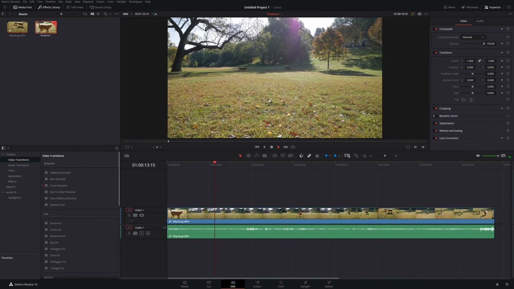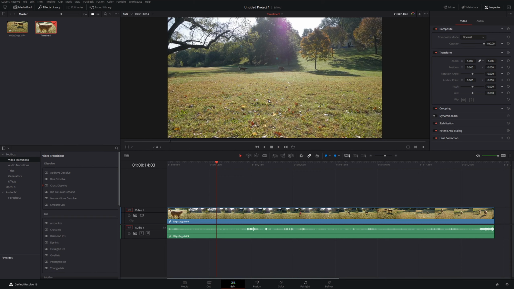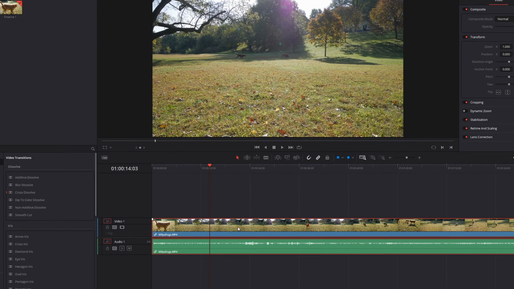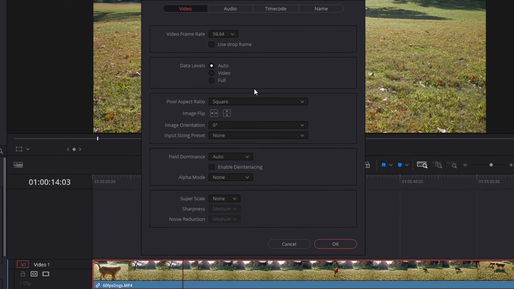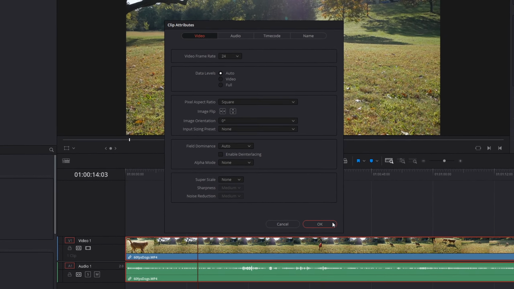And now we can actually adjust this. The first and easiest way that you can adjust the speed of the video is to choose the clip. You can either do it here or up here. It doesn't matter where you do that. If we come down here to our clip, right click, and then go to Clip Attributes, you can change the video frame rate. The current frame rate for this video is the original 59.94, so basically 60 frames per second. Now I'm going to choose 24 frames per second. So I'm saying okay.